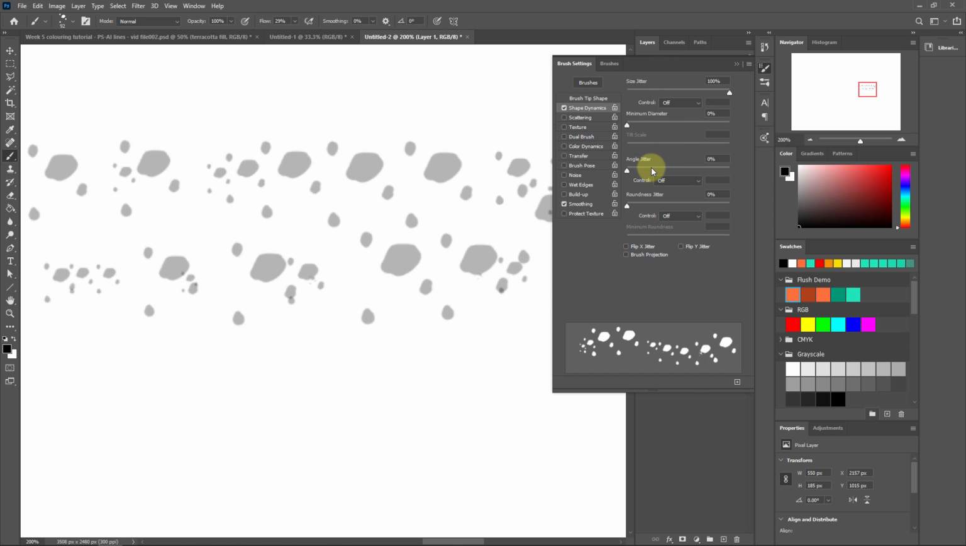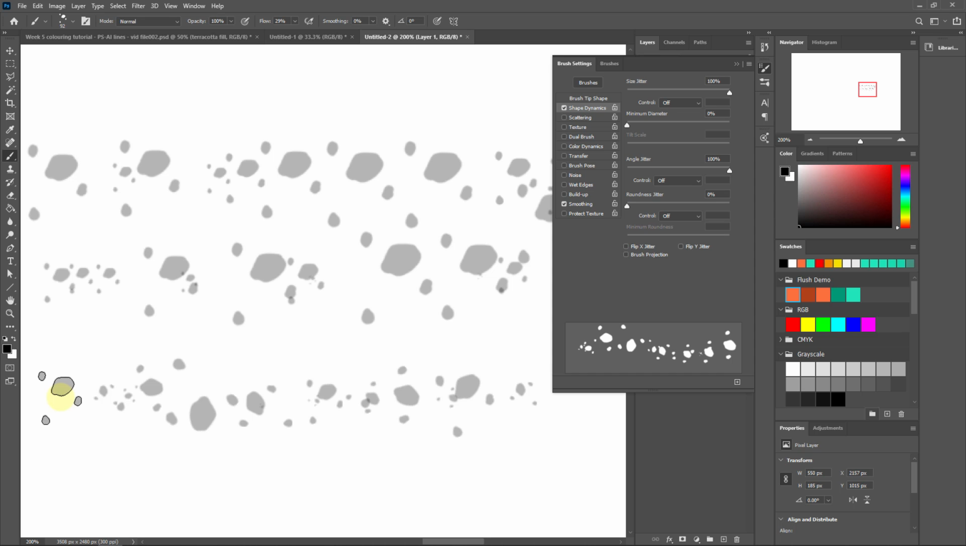We can also change the angle just here. So if I increase the angle jitter, what this is going to do is it's going to randomly spin them so that they come out at different angles. So I can start to randomize the stroke a little bit more. I can come to Scattering, and what scattering does is it spaces the pattern out on either side of the line that I'm drawing with the mouse or with the cursor, with the stylus.